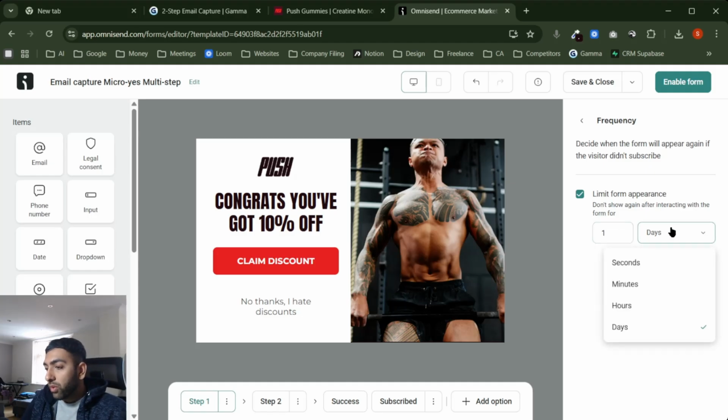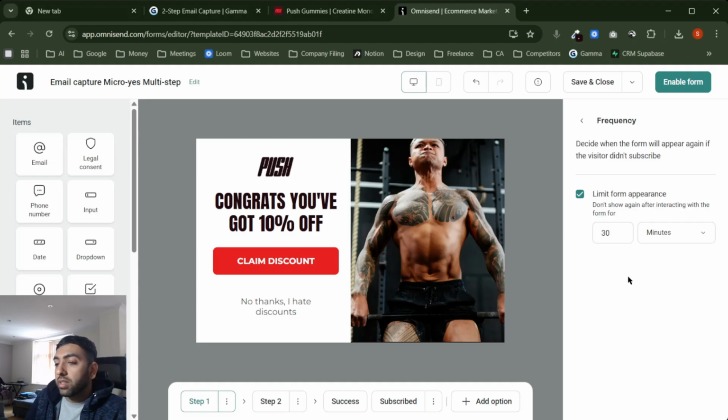So if we set a time limit of 30 minutes, what this means is if someone closes your form, your website will not show this pop-up again within 30 minutes of that happening. So that means in that 30 minutes, that visitor can do whatever they want on your website with no interruptions. And if they wanted to opt into that form after that 30 minutes, it will get shown to them again.